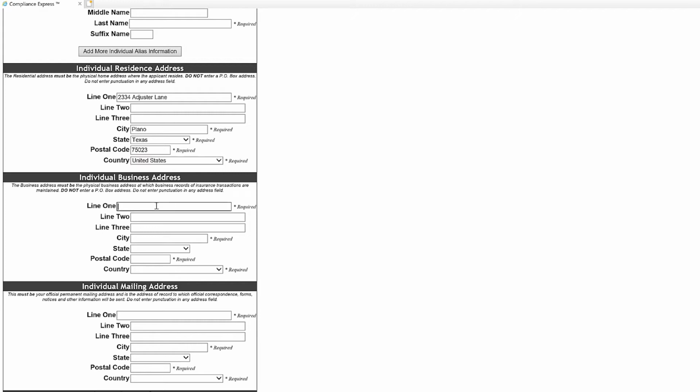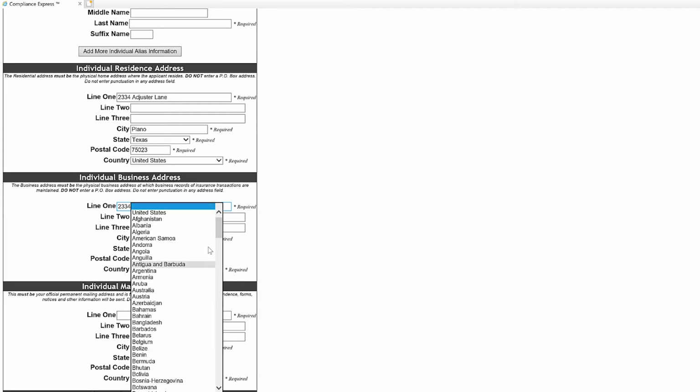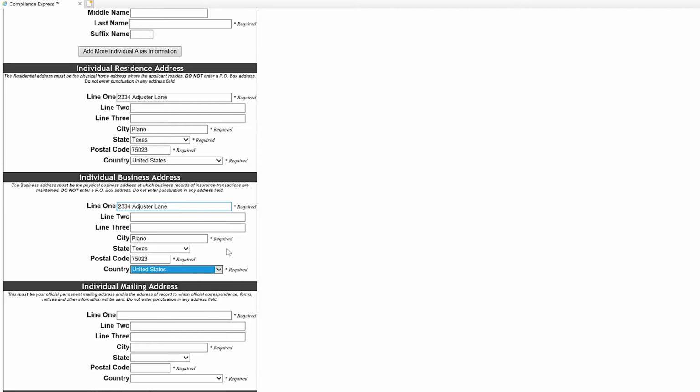And once again, individual business address. Since you're applying for this as an individual, guess what? It's going to be the same address. Make sure this information matches for clarity.